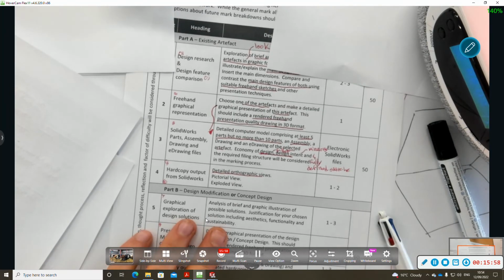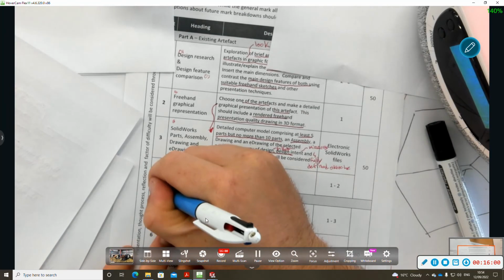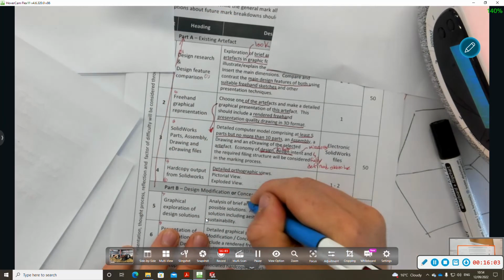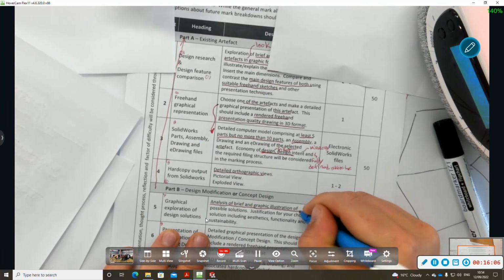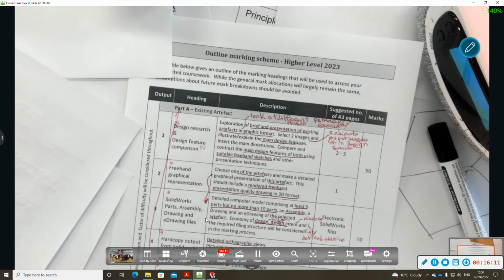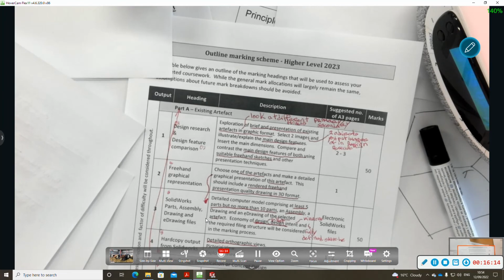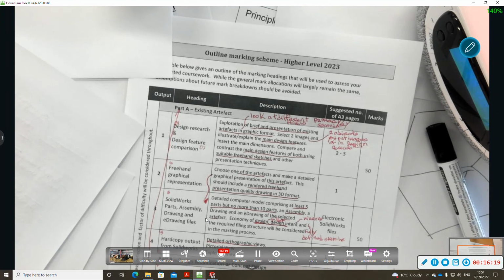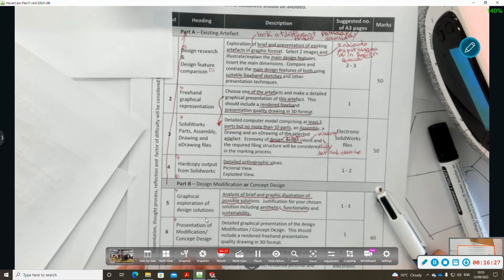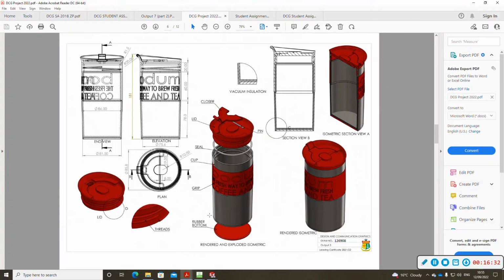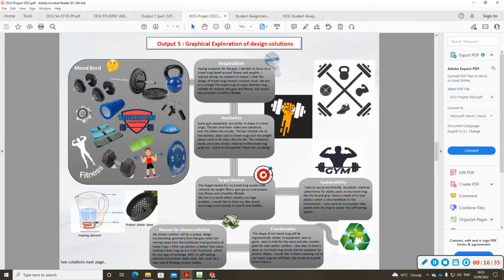Now, part B, remember part B begins when you start part A. Analysis of brief and graphic illustration of possible solutions. So what was wrong? How is your idea going to improve against existing alarm clocks? And justify your chosen solution, including the following reasons: aesthetics, how it looks; functionality, how it works; and sustainability. Sorry, you couldn't see that. How it's going to be environmentally friendly. So this is for output 5.